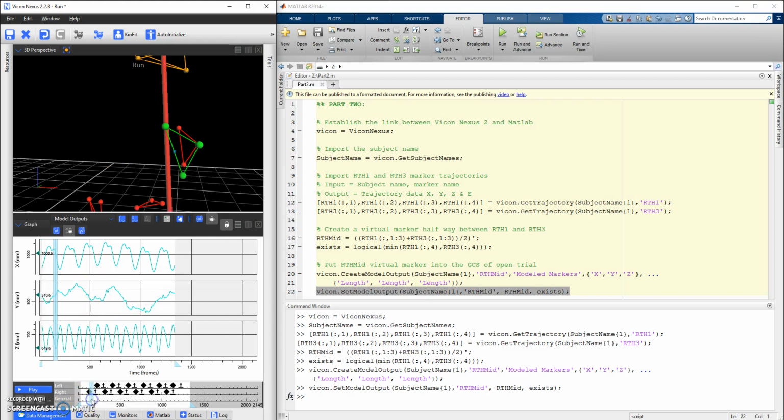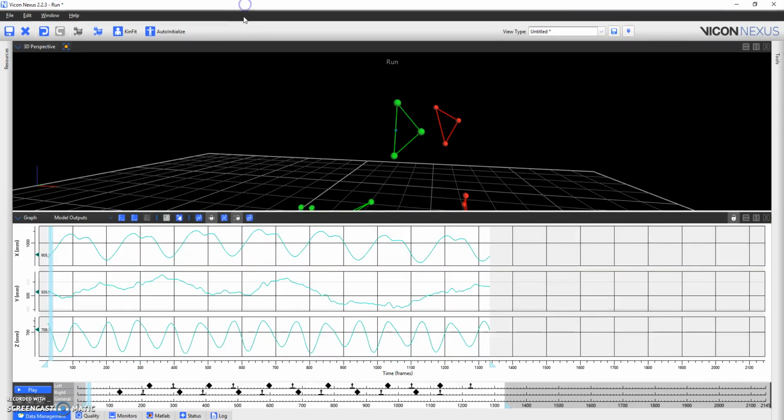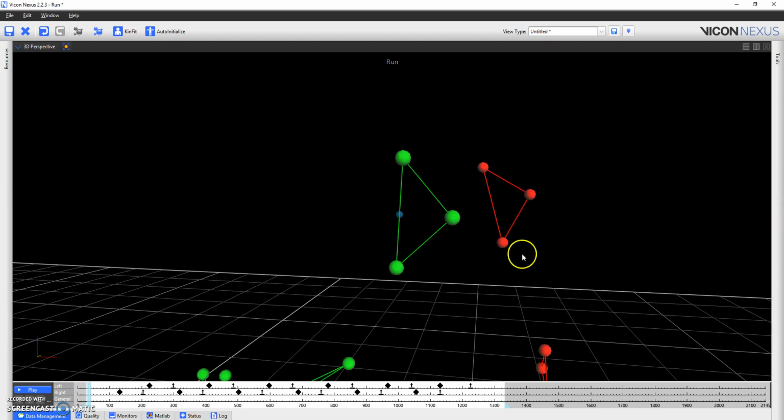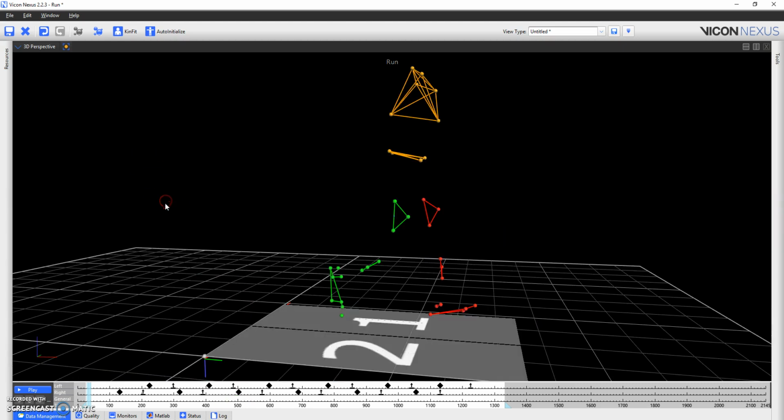across the whole trial. So that's basically how you brought in this marker, how you extract these two trajectories, how you can manipulate that in Matlab, and then how you can export it from Matlab as a virtual marker and back into Nexus. So now we're just going to do one more thing before we finish up. I'm going to explain that if you are in Nexus, just close that second. So we're back in Nexus.